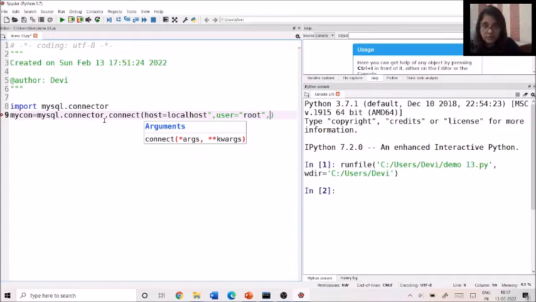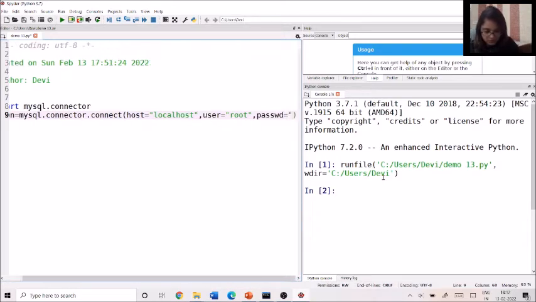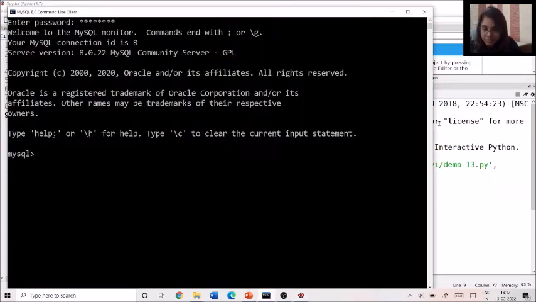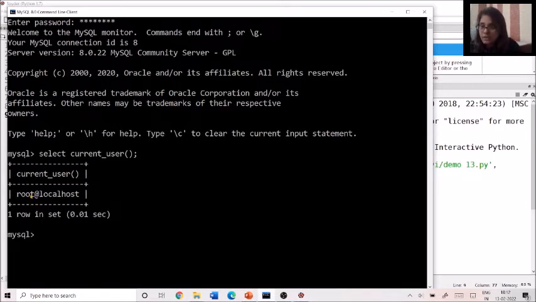Current user, and what I need to do is just give the password. Let me save. If I wish to find out my host and the user, I can do it using the select current_user command. You will see here that the username is displayed at a particular station which is called localhost. So root is the user and localhost is the host over here.